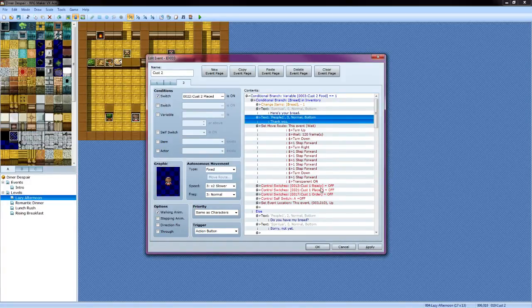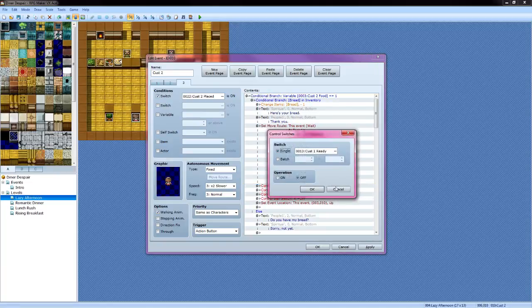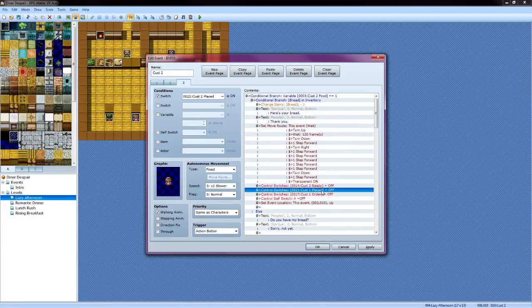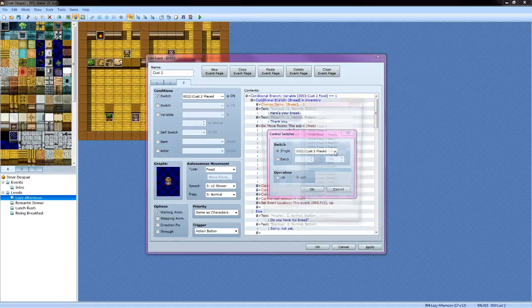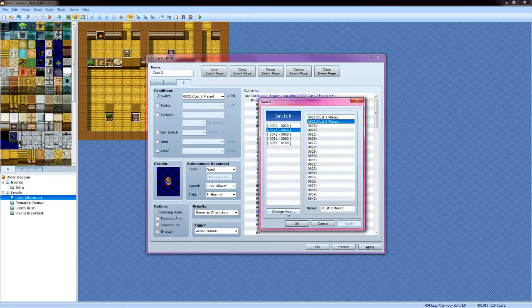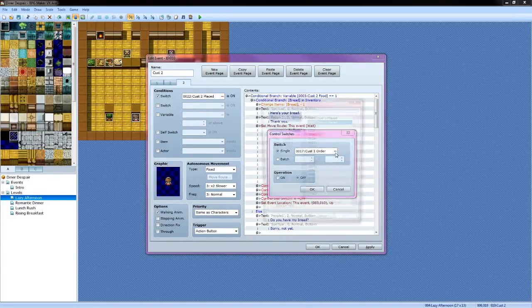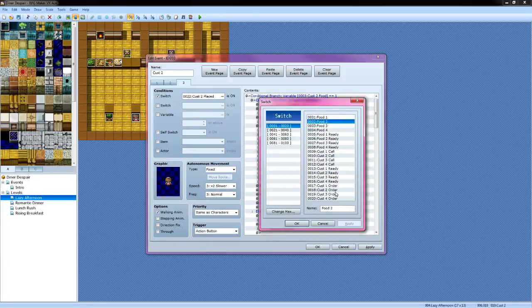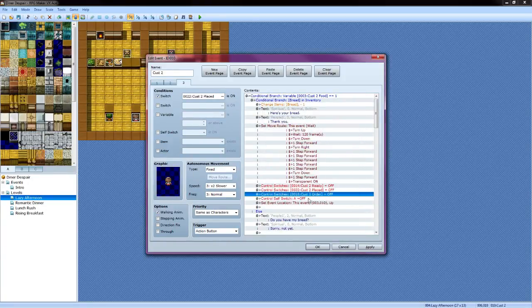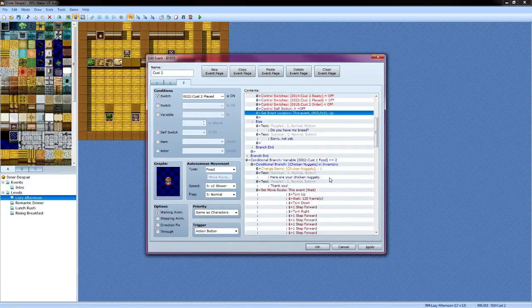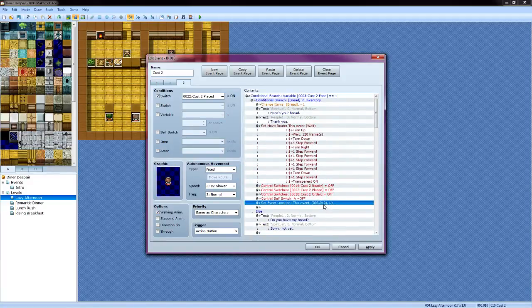Okay, this event, movement. Customer 1 ready becomes customer 2 ready. Customer 1 placed becomes customer 2 placed. Customer 1 order becomes customer 2 order. Self switch A is still self switch A. Event location is going to be different because we're not at 310 anymore. We are now at 610.